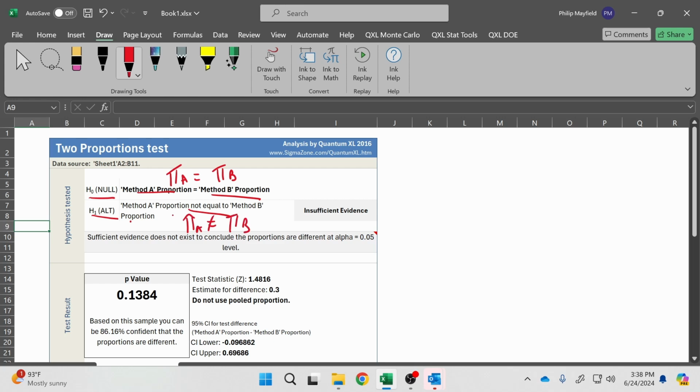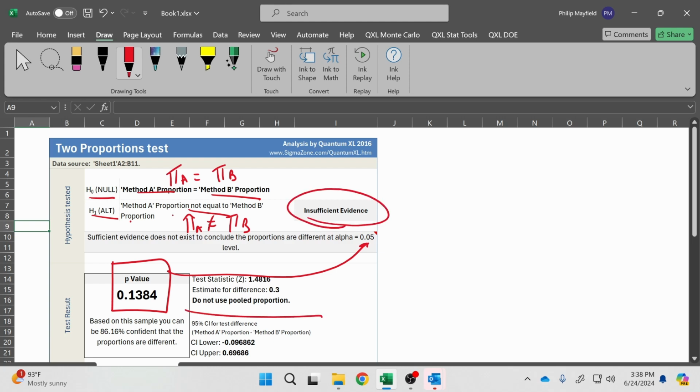The resulting p-value is 0.1384. Because 0.1384 is higher than our decision criteria of 0.05, Quantum Excel displays insufficient evidence. And down below, we can see the 95% confidence interval for the test proportion difference between method A and method B. Another way of rewriting this is that negative 0.096 is less than pi A minus pi B, which is less than 0.696. And that is how you perform a two sample proportions test.